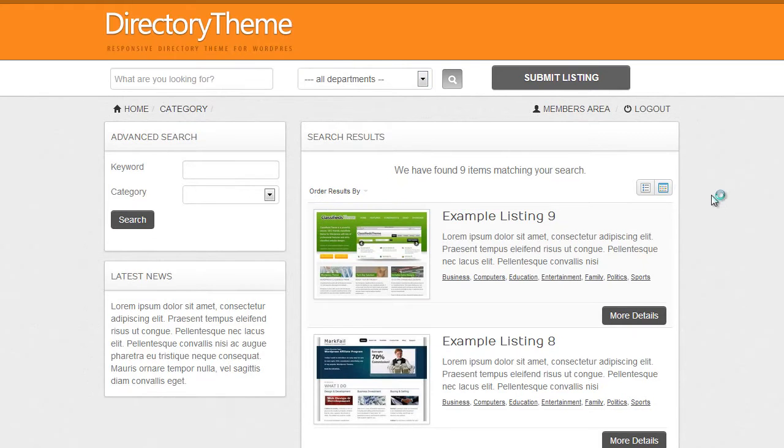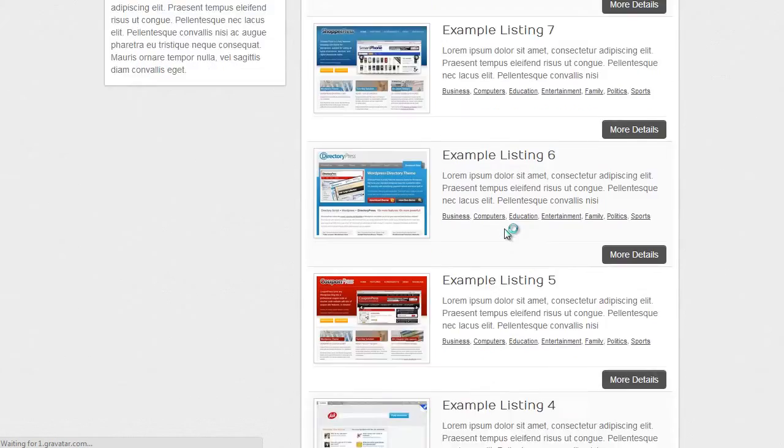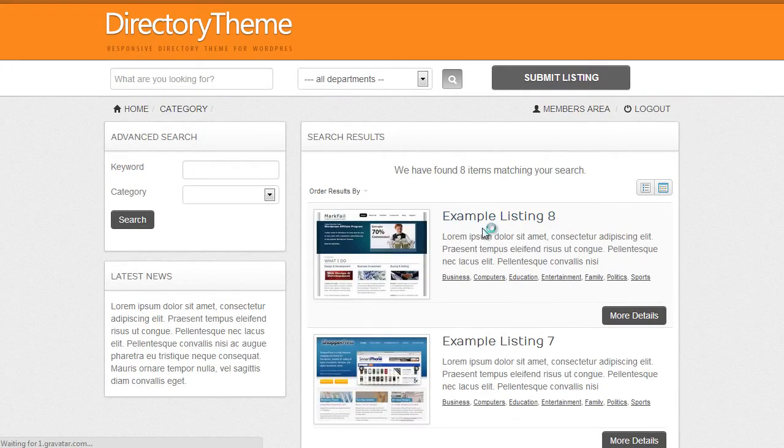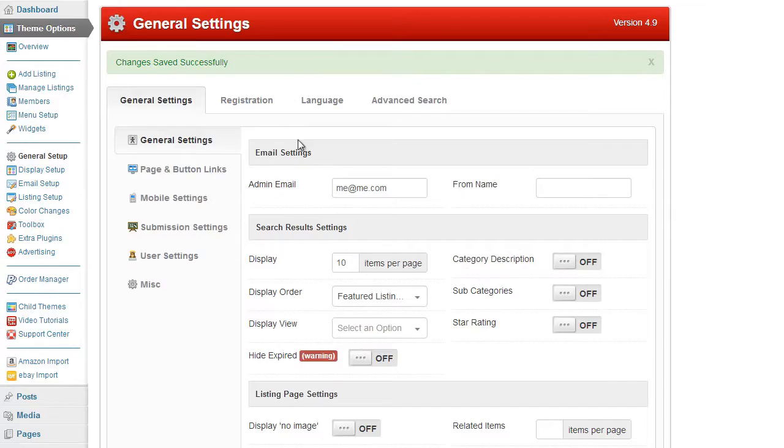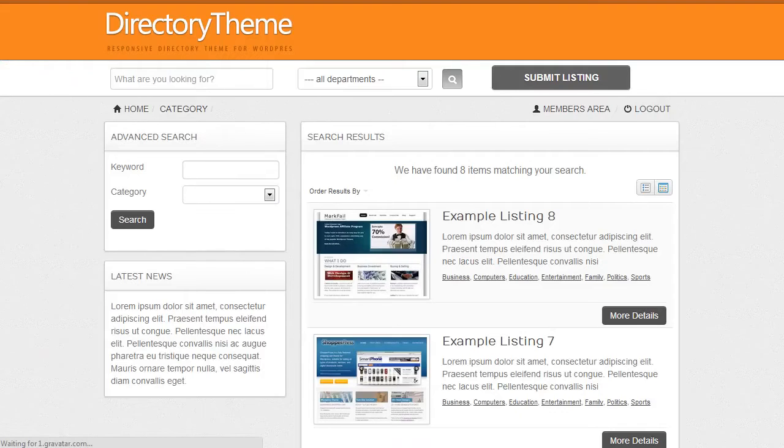If I refresh my results again, as you can see there are only 8 listings now, even though a minute ago there were 9. That's because we're ordering by featured, which means that all results that are returned must have a custom field called featured. And it's the same for price.